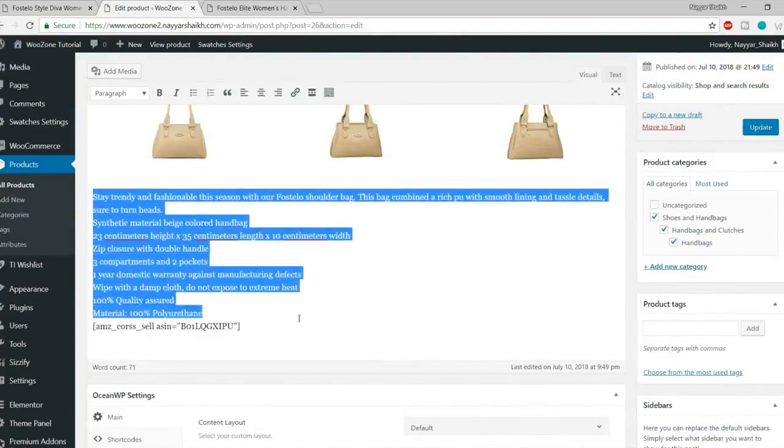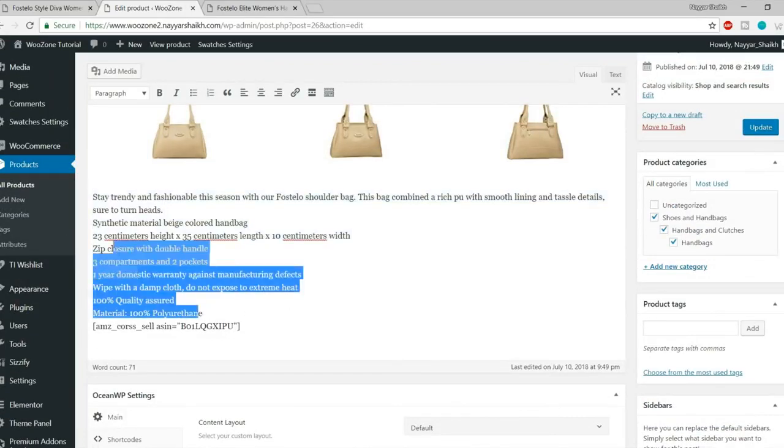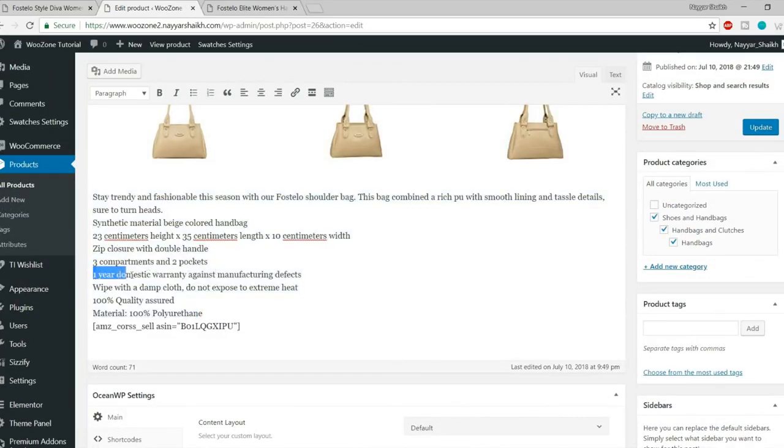Now you have this description from here. You can change the description if you want. For example, it says 1 year domestic warranty. I want 6 months domestic warranty, whatever it is. So I can change it from here. It's all up to you. I would not recommend anything.